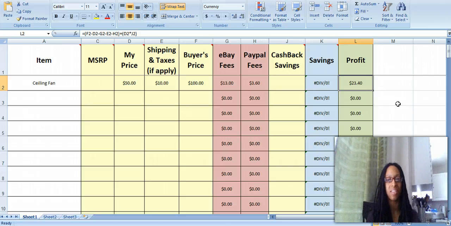Treat your business like a business. Use the spreadsheet. That is what it is there for. And let me know if you have any questions about this, okay? And again, if you don't have Excel, to my team members, shoot me a text, Facebook message, email. You know how to get in touch with me.